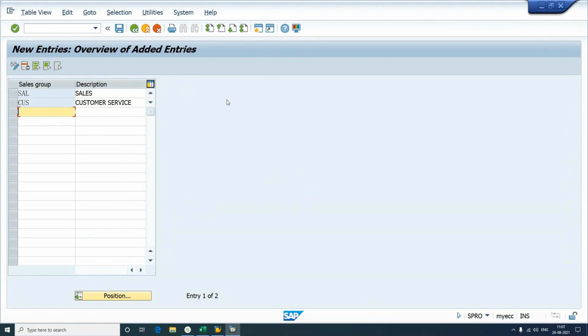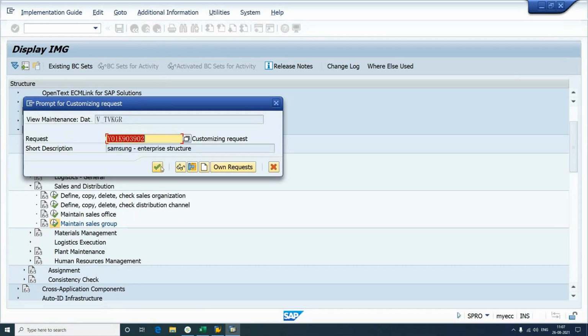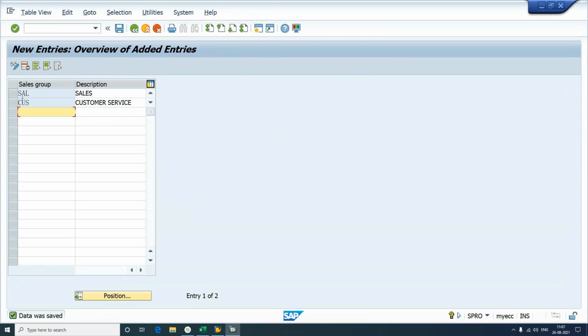So we have two groups. One will be taking care of sales, one will be taking care of customer service. So maintain this one and try to save. In general, I'm trying to maintain it. I'm just not concentrating on any particular product. So we have two groups.